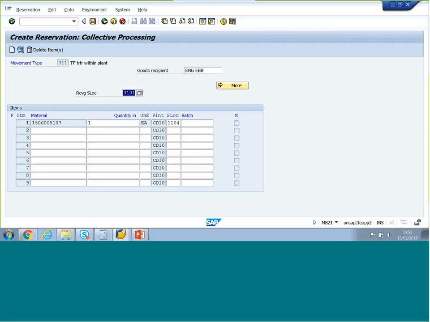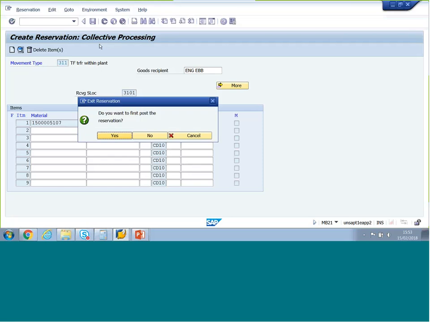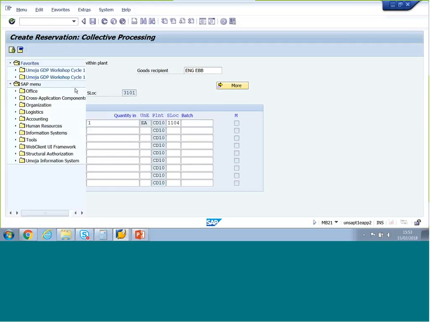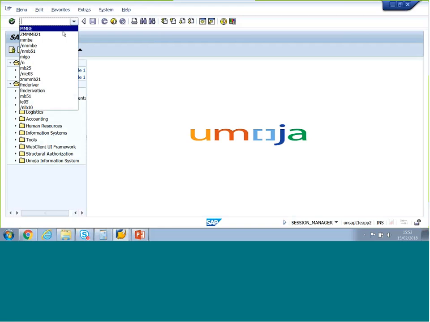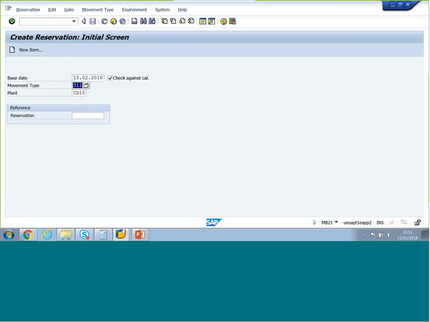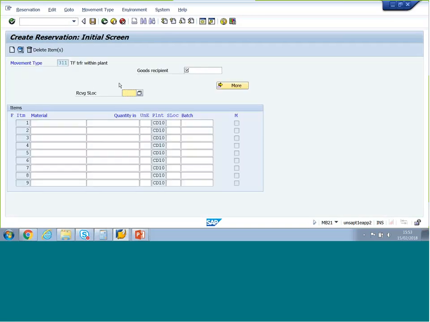So maybe in the reservation we will do that case later, okay? Let's do the normal scenario where the locations are linked to the same fund center. I will show you later that at some point the system will provide you with an error, okay? So let's continue with the normal case, all right? And we will show you later that the system provides you with an error. So let's do again 311.